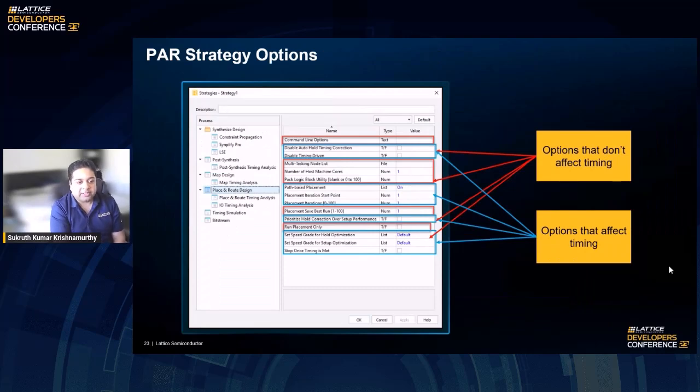Here are some of the PAR strategy options that affect timing. The ones marked in red do not affect timing, but the ones marked in blue do. If you look at the disable auto hold time correction option, it is always unticked by default. The auto hold time correction kicks in only when the setup violations are completely fixed. The tool tries hard to meet the hold violation. If the setup violations are not fixed, the hold time violation correction will not occur.